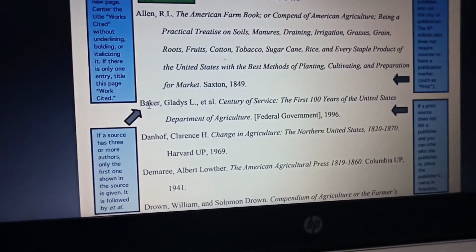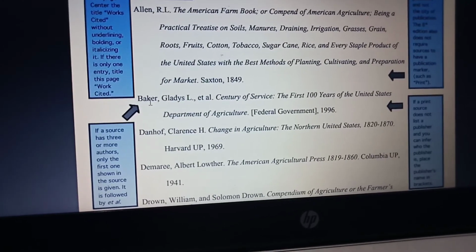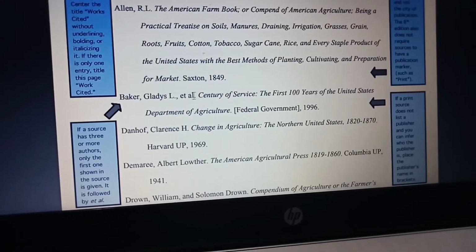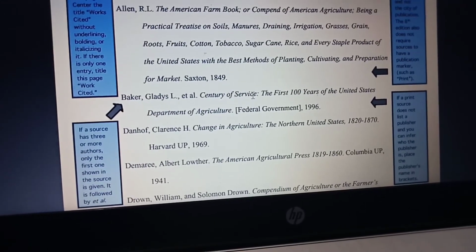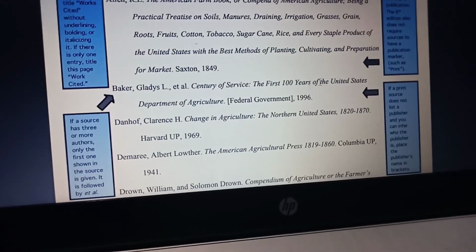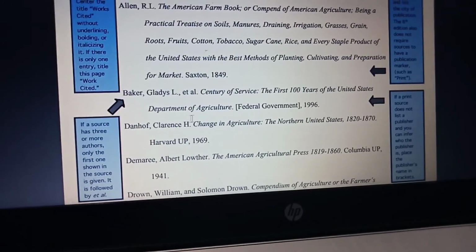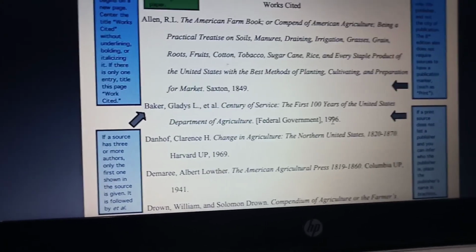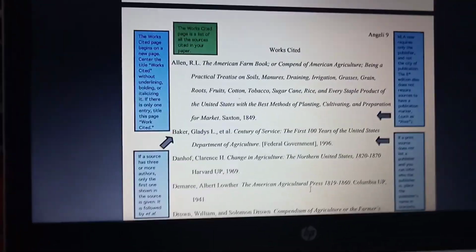This is in case there are multiple authors. You say Becker, Gladys, L., et al. Then the title of the book, the publisher, and the publisher is the federal government. You see that, and the publishing date. Those are the most important things that you need to understand.